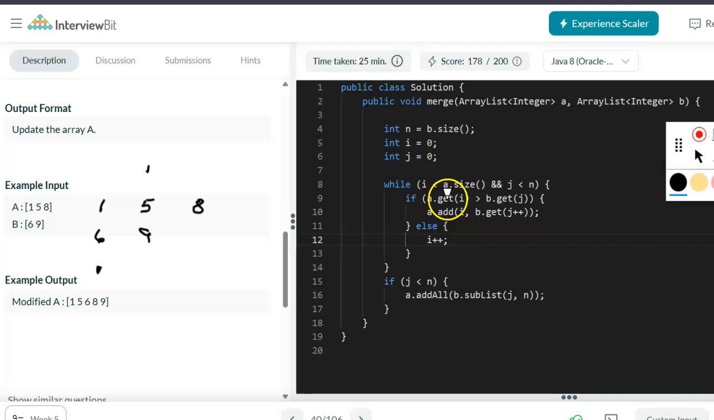Is the element in list A at index I greater than the element in list B? Now we have 5 and 6. It's still not greater, right? So again, get rid of that and increment I, right? Now we're in the loop again.